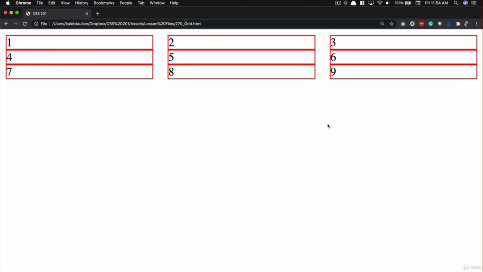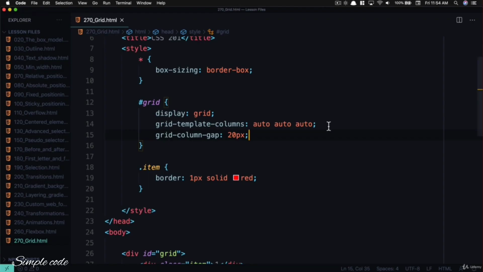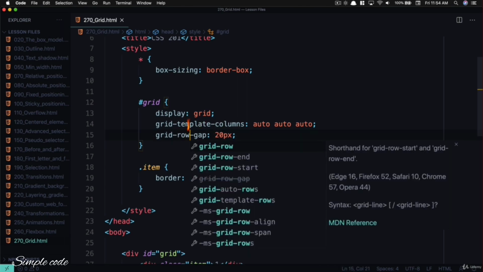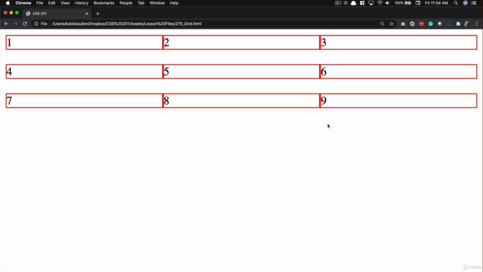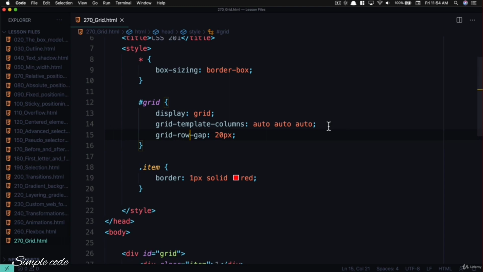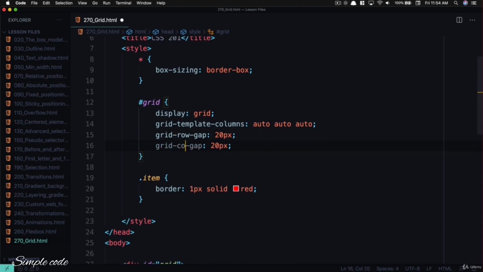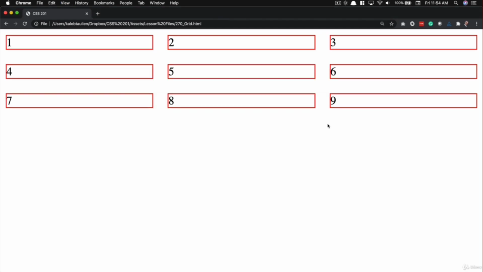And so it creates a little gap between our columns. Or we could do grid row gap, and that creates spacing between our rows. And we can actually have both at the same time. So column gap and row gap of 20 pixels. And now we have a nice looking grid here.